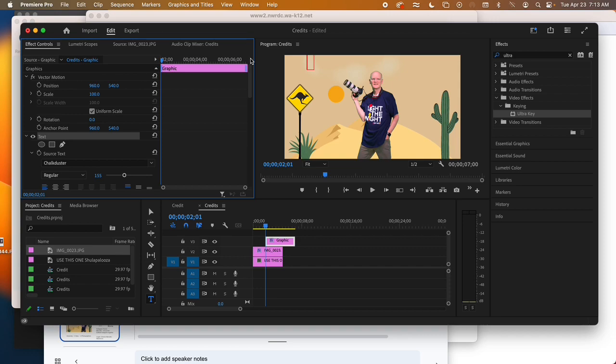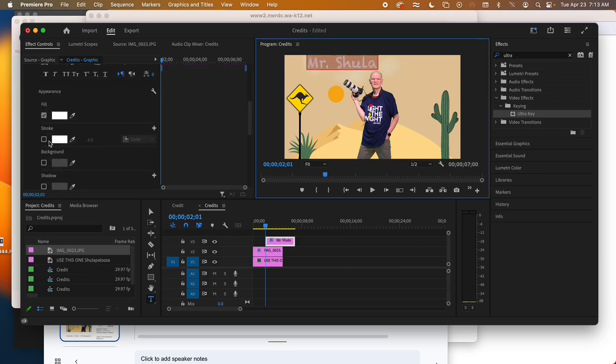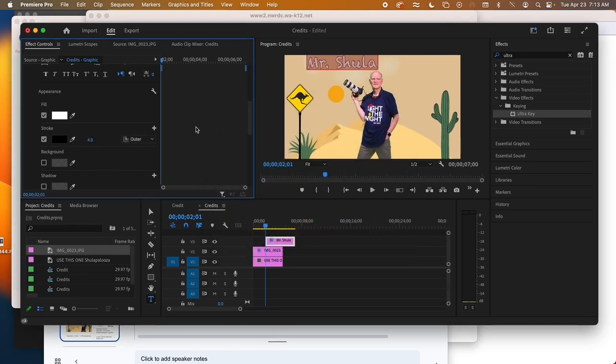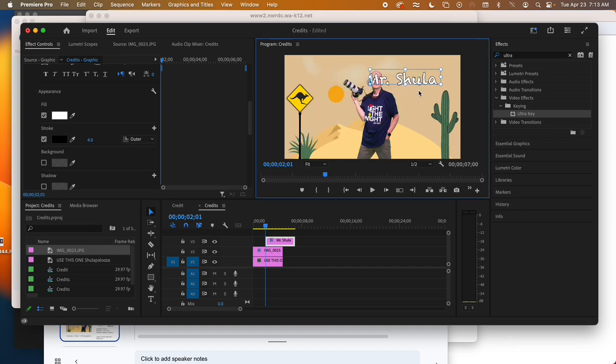And so obviously my name is Mr. Shula, so that's what goes here, and that size looks pretty good, and it's white. I select the whole thing, take the stroke, and make the stroke black, and then it's outlined. And then obviously I take my move tool and move that so it looks good.